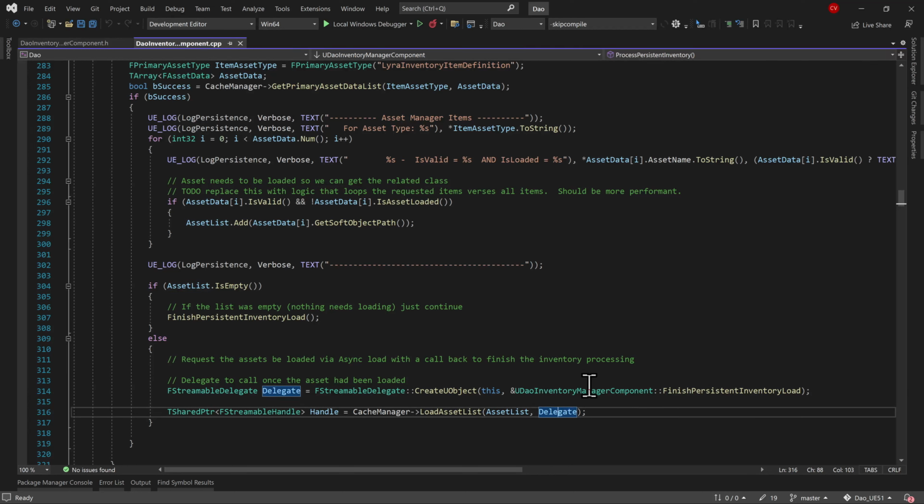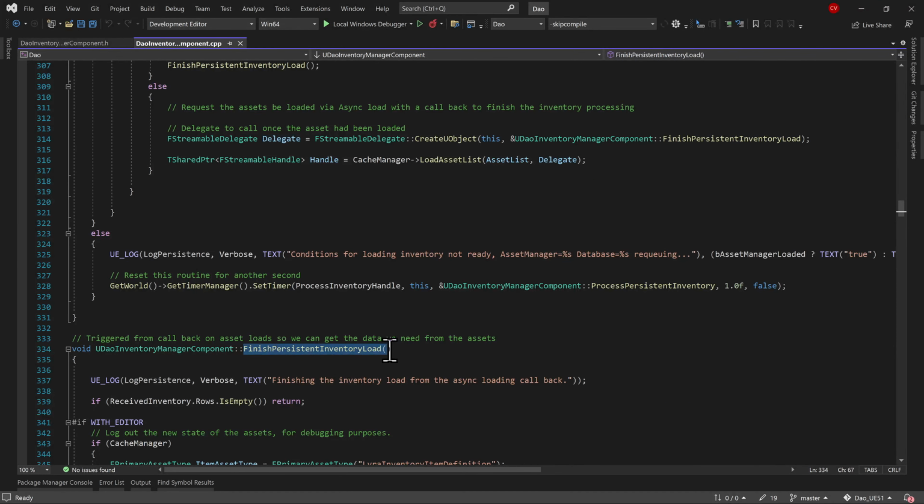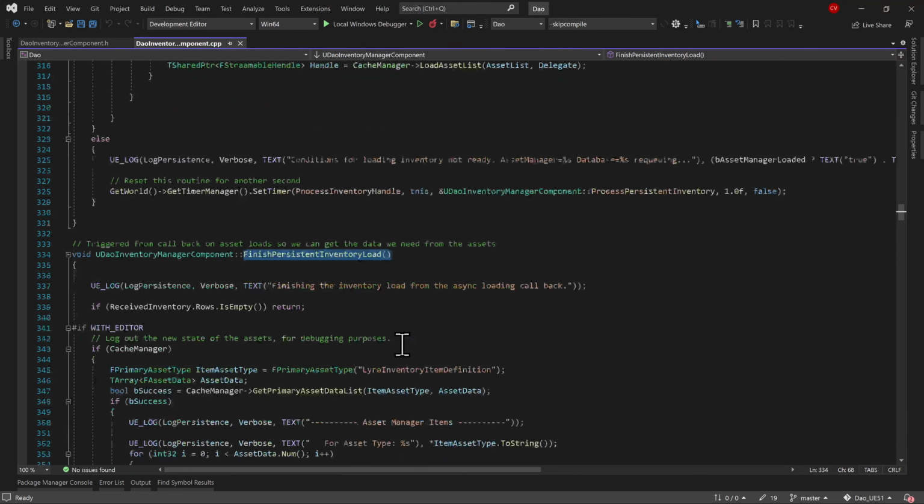which is this function. So whether it's empty and we call it directly, or there's an asset to be loaded and we call it upon delegate, in both cases, we end up here to finish the loading of the persistent data.